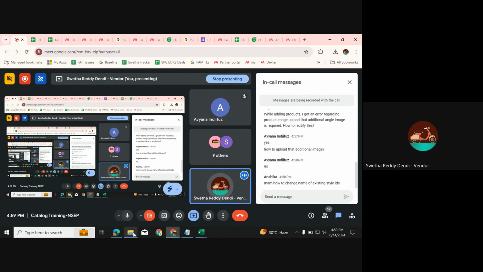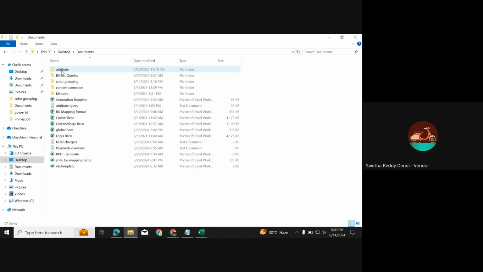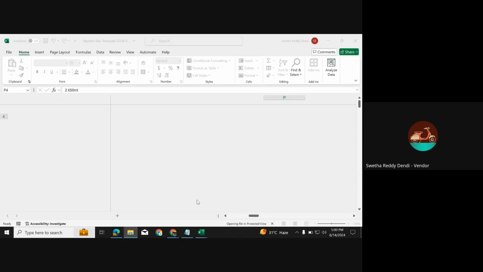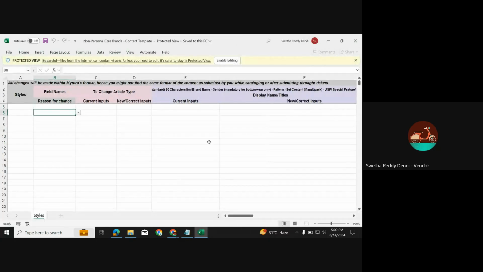Otherwise, I'll show you this content correction. They will send you these two sheets, any one, personal care or non-personal care. Just open that content correction sheet over the ticket, you will get it. This is called the content correction sheet.